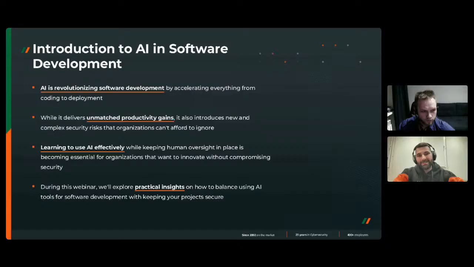And the question isn't whether to use AI. Of course, let's be honest, most of our developers are probably already using it. The question is, how do we combine AI's productivity gains while actually improving security, not compromising it? That's what we are here to answer today.